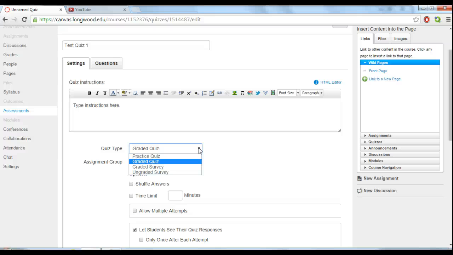And then an ungraded survey, which basically has the same survey functions as a graded survey, but does not allow you to assign any credit or points for completing the survey. For the purposes of this demo, we're just going to focus on graded quizzes. If we've created an assignment group, we can choose what assignment group this quiz should go in.